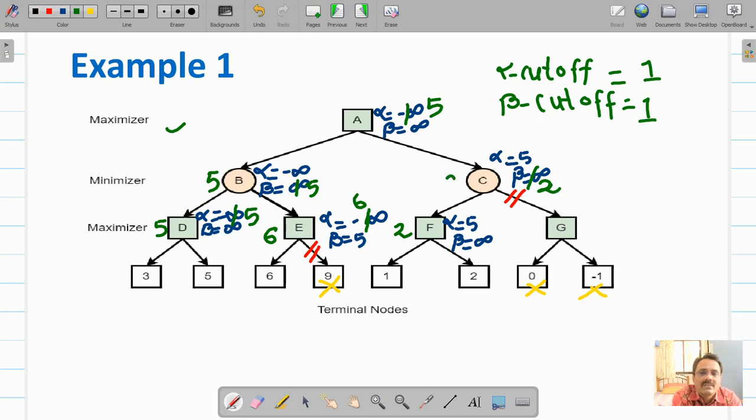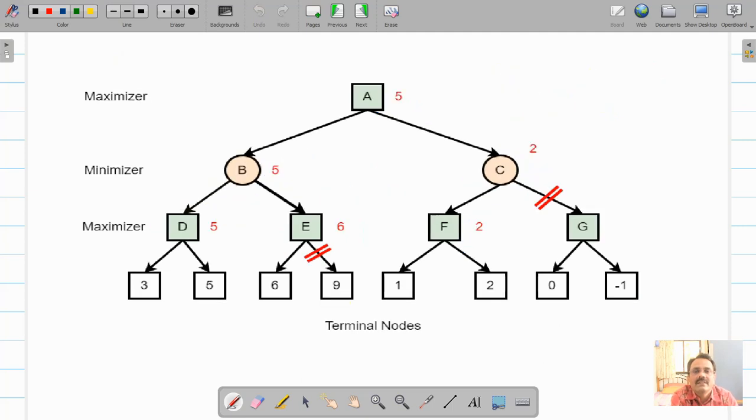Value of this node C is 2. So A will select the path with value 5, that is node B, then node D. So this is the solution path A, B, D in this node utility value. That will be the solution path returned by this alpha beta cutoff algorithm. So it will look like this, the final game tree.